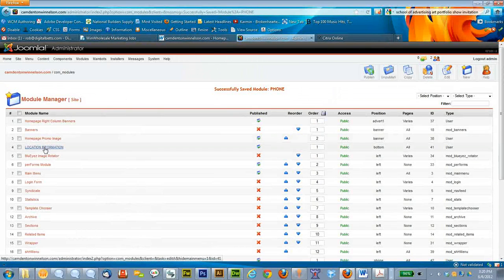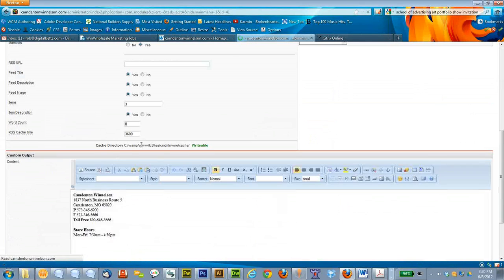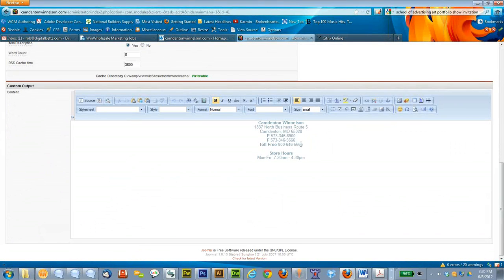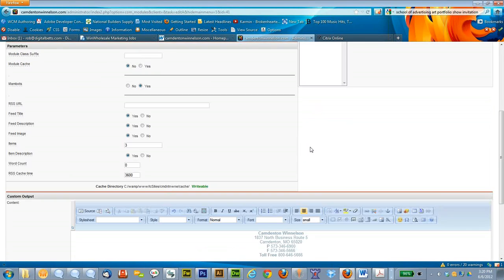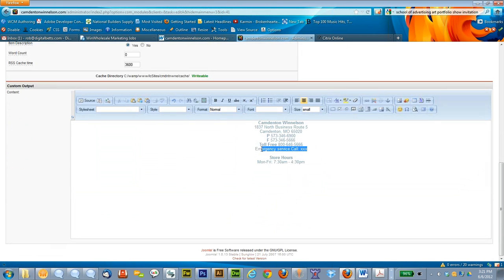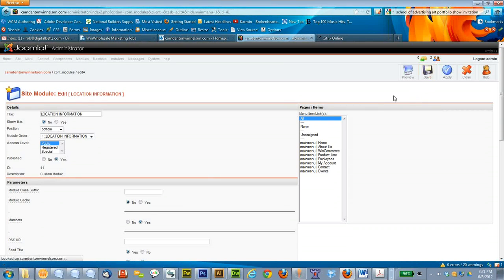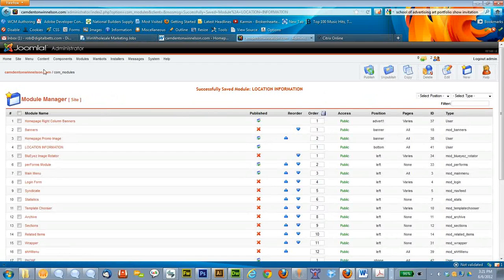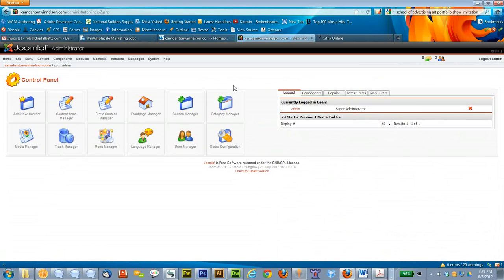The other module is the location information, and here's if you wanted to add in, they've already got a fax number listed, toll-free number. If they wanted to put emergency service call, we could put some new information in there and hit save, and it'll do the same thing. So we'll save that. That's kind of covering the main items that I wanted to cover.